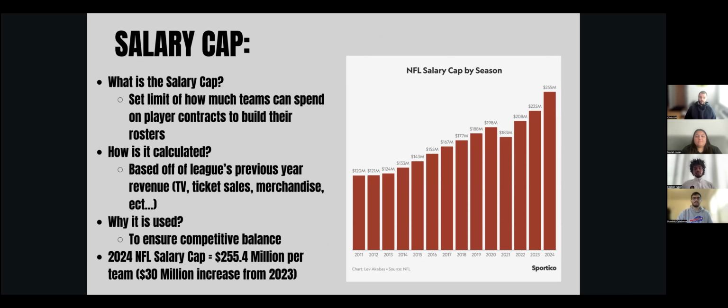So now moving into the salary cap, which ties directly into what Dom was just talking about, because it takes the contracts of which Dom was speaking about, and now we have to build a team with all of them. So what is the salary cap? It's a set limit of how much teams can spend on those contracts to build out their rosters. And how it is calculated is based off the league's previous year's revenue.